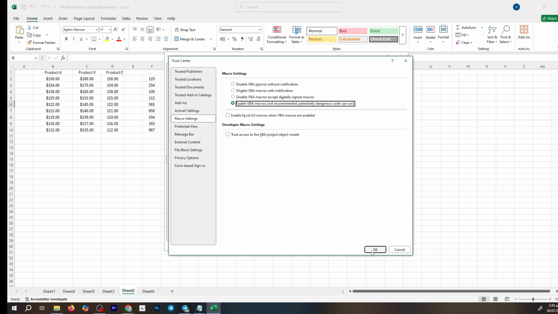With these settings configured, you're now ready to leverage the power of VBA macros, turning your standard tasks into streamlined processes. Remember to monitor the files you download and use, ensuring your device's security is always prioritized.